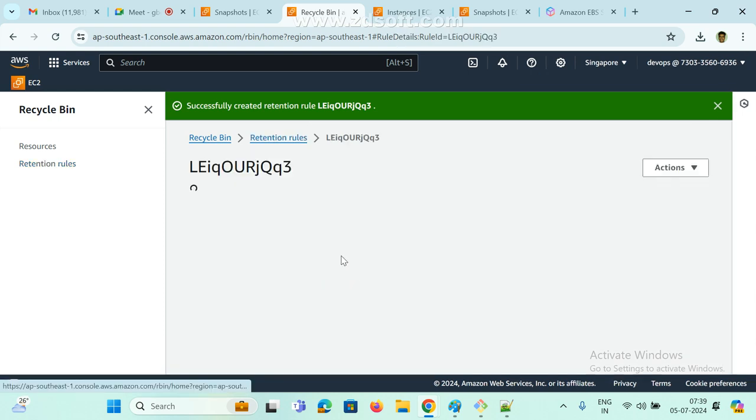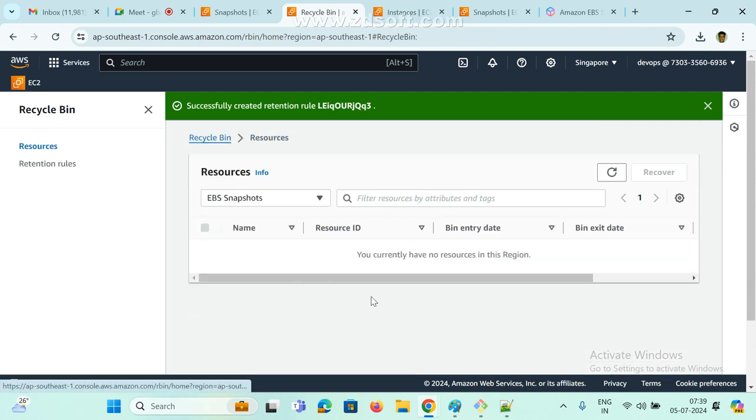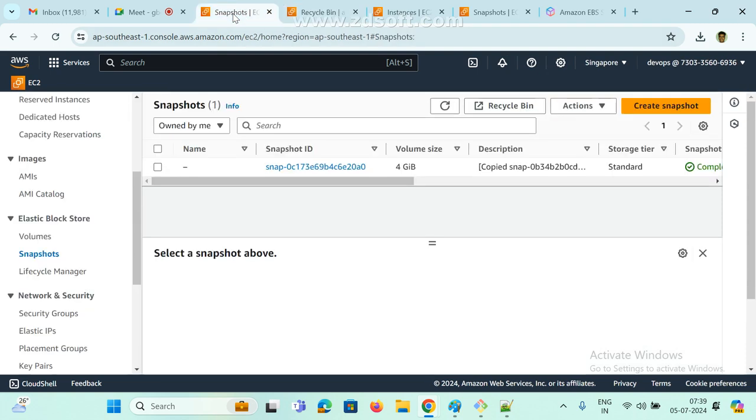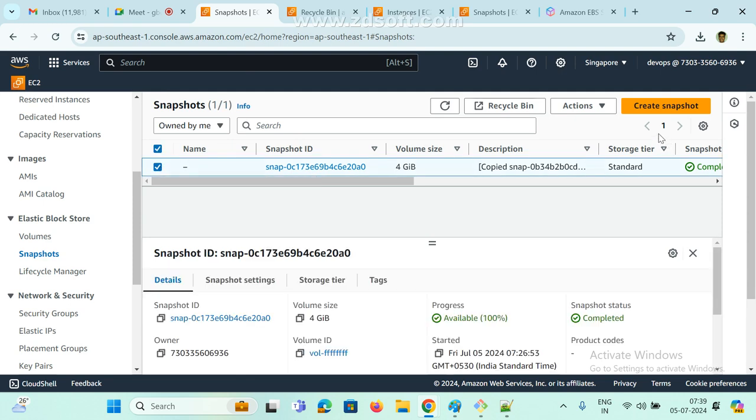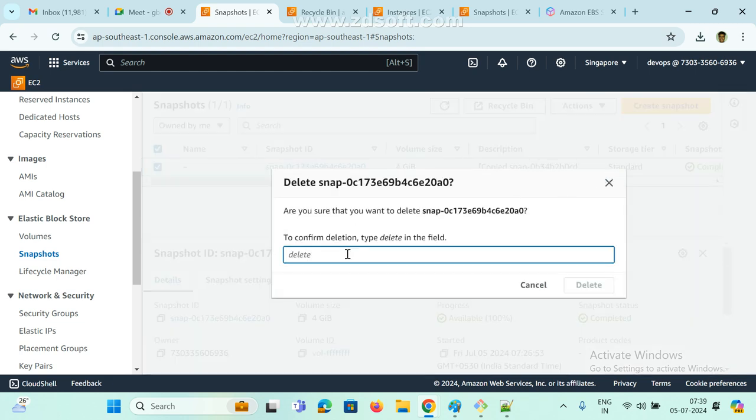Now if you click on this, nothing is there. I don't have anything in the recycle bin yet. Now go to here and try to understand. I am selecting this one, going to action and delete. Where is this? Delete snapshot. Okay, type delete. Click on delete.